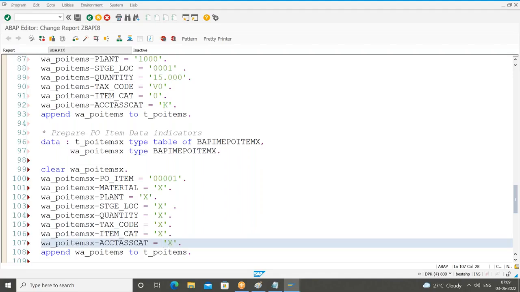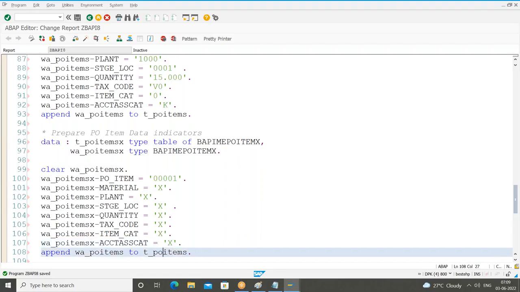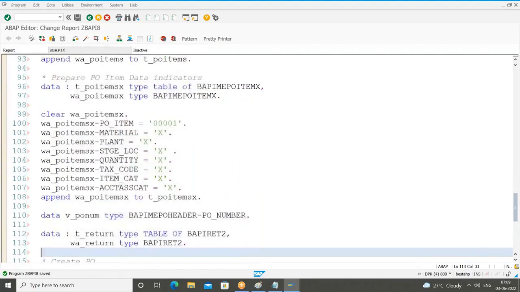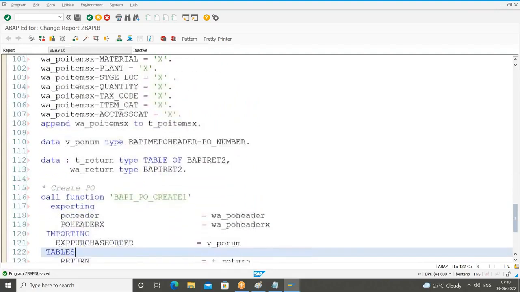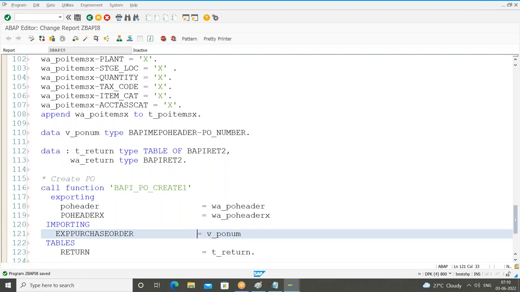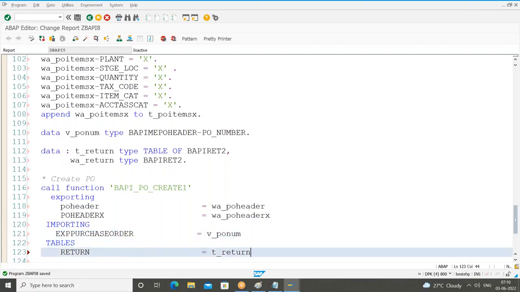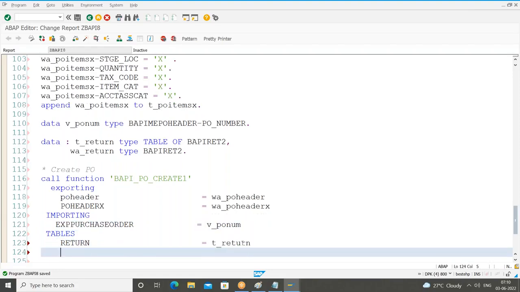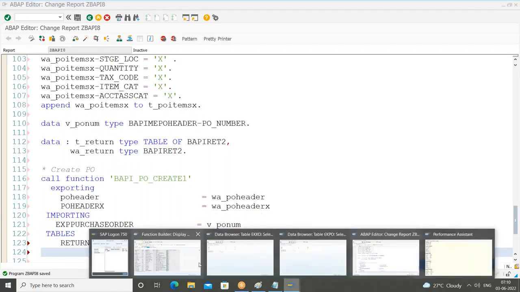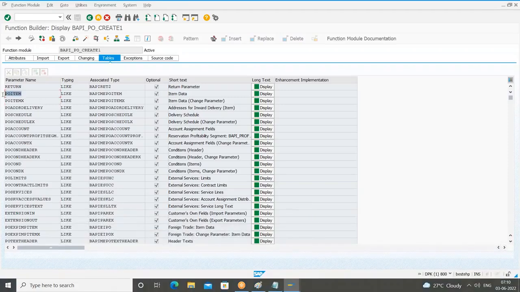Done. Okay. So save it. Append PO items X to T underscore PO items X. So I prepared the indicators for item data also. Done. So now let us call it. I'm calling the BAPI function module. The only change is in the tables section, I need to pass these two parameters also. What are the two parameters? One is PO item, another is PO item X.